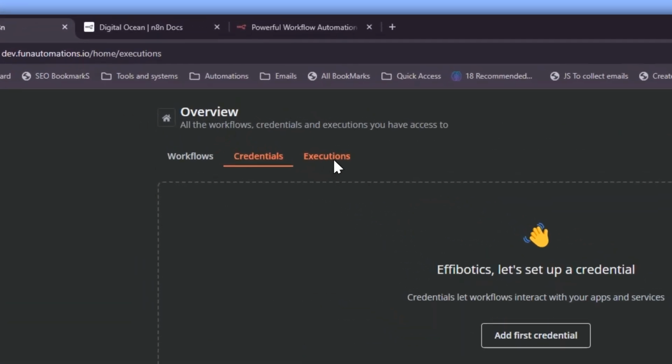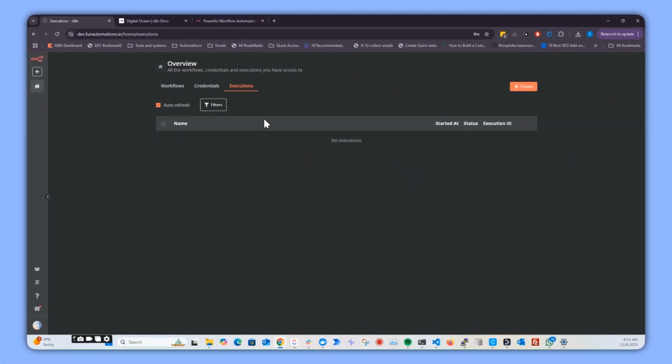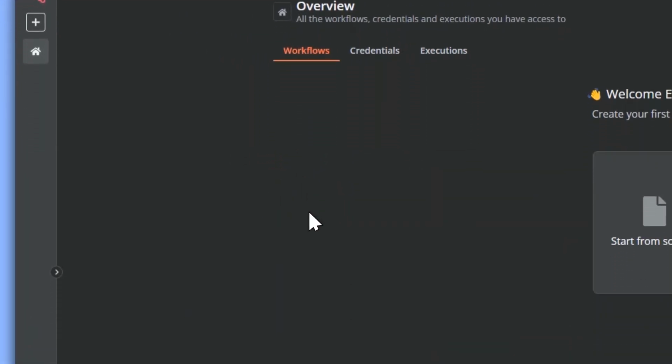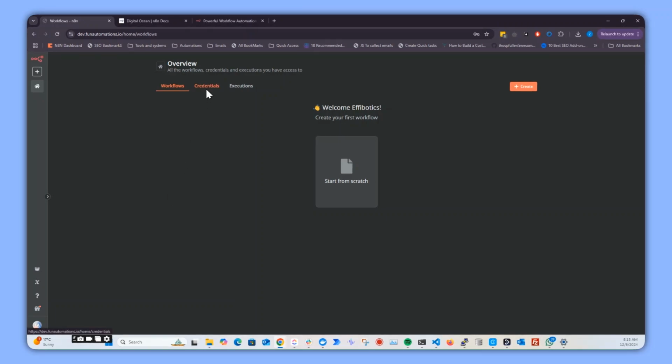The next part we have is the executions, and this is where we'll be able to see all the executions that have run and all the executions that are currently running. I'll just switch to a demo. I'll log into a working dashboard, and then I can show you how all of this looks and what you can expect when you are working on a new automation.